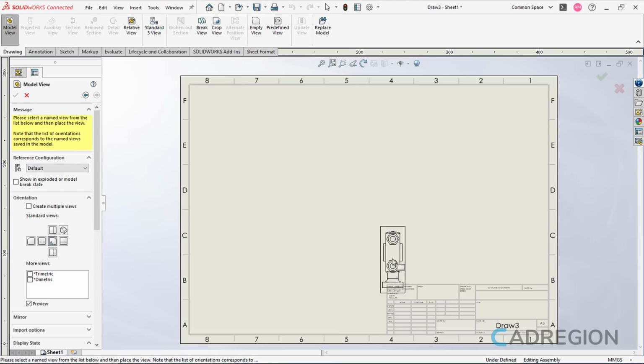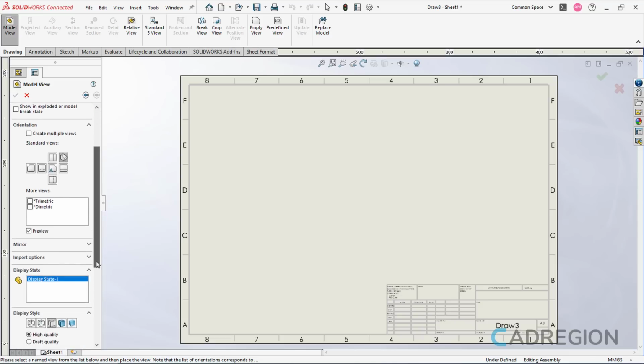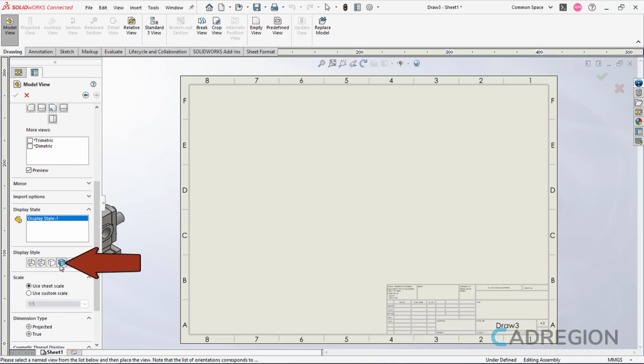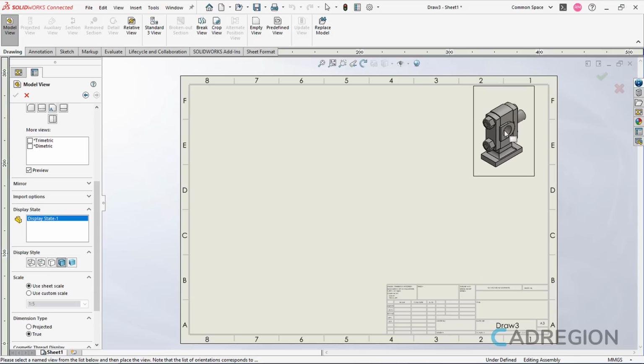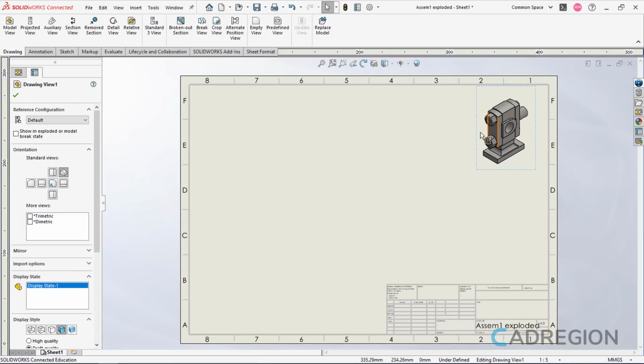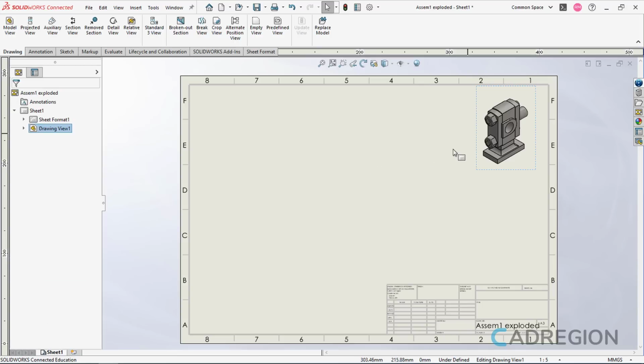Before I click to place it, I will go to the Property Manager palette, select the isometric view, and the Shaded with Edges display style. Then I will click to place the assembly view on the top right corner of the paper. Now I will click OK to deactivate the tool.